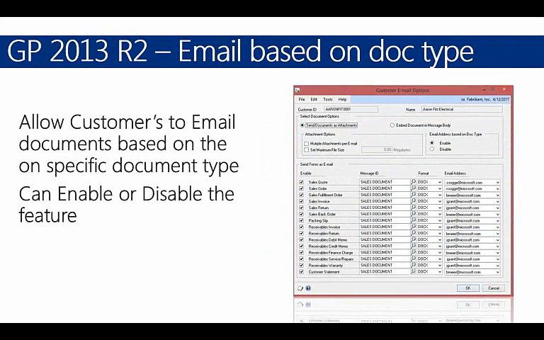Another option that they've added, and this is just expanding on the email functionality that Microsoft continues to build into the system, is the ability of now selecting different email addresses based on the document type. Previously to R2, you had one email address that, in the case of sales order processing, the orders and the invoices and the quotes and everything would go to. Well, it's often the case that you want those various pieces going to different people. And we now have the ability in 2013 R2 for picking different email addresses based on the document type.